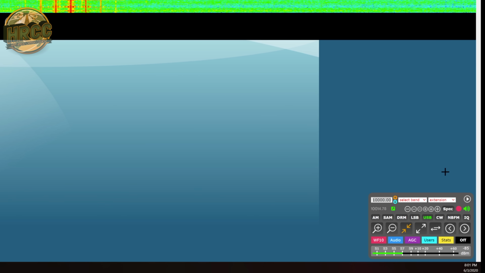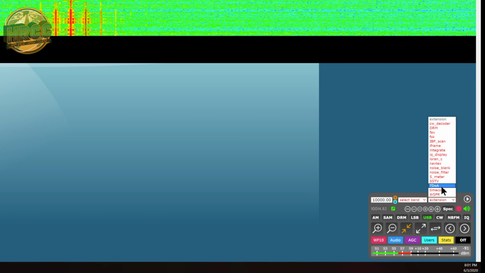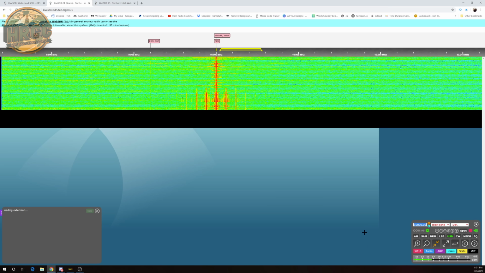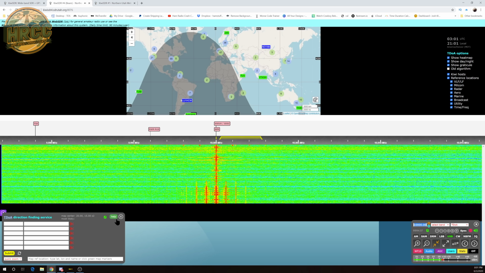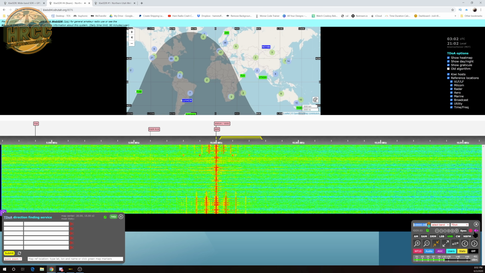So what we're going to do is go down here to the lower right-hand corner where it says extension, and we're going to select TDOA. It's going to give us a new window of control. First, I'm going to mute this for a second. You just know it's running in the background.